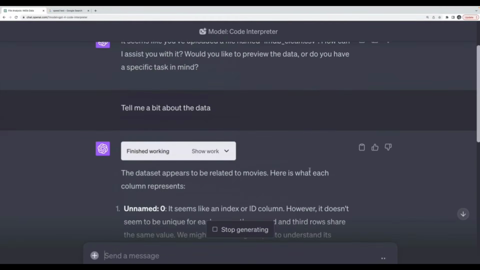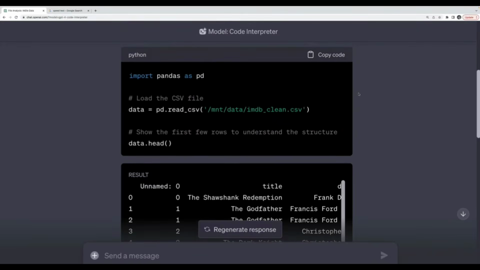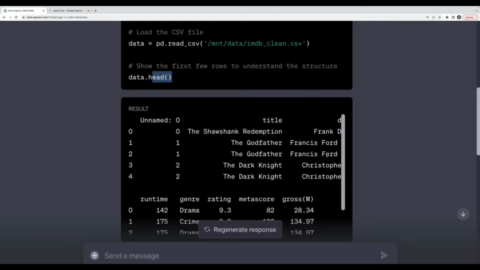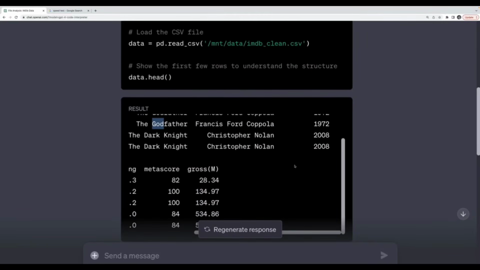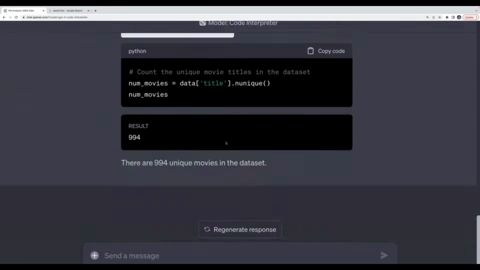And by the way, as always, I can click under Show Work to see the work that it did. It's using a library called Pandas, very popular for data analysis and manipulation within Python. It loads the CSV file, and then it calls a method called head, which just returns the first couple rows of the data set. And we can see the output here. Again, you don't really have to know Python in order to use it. Here it's telling me there's 994 unique movies in the data set.